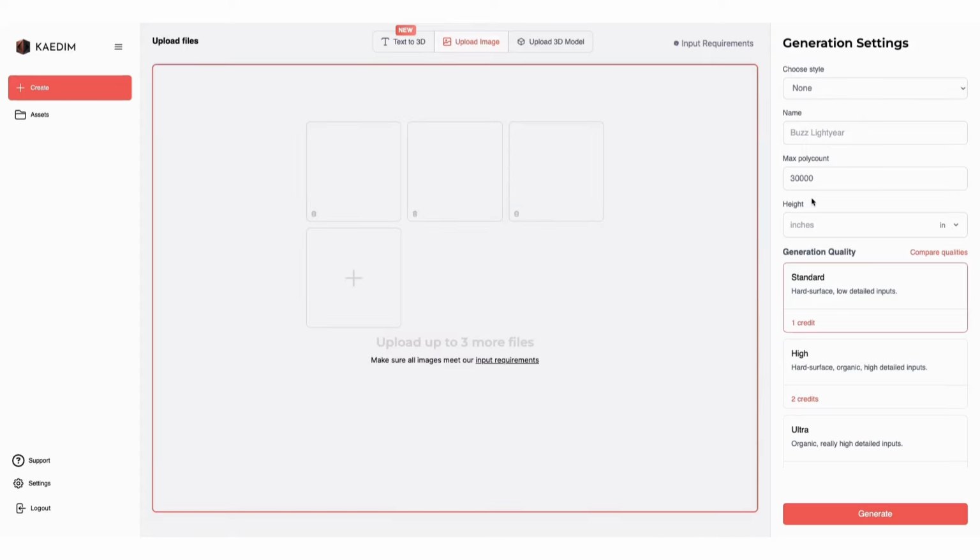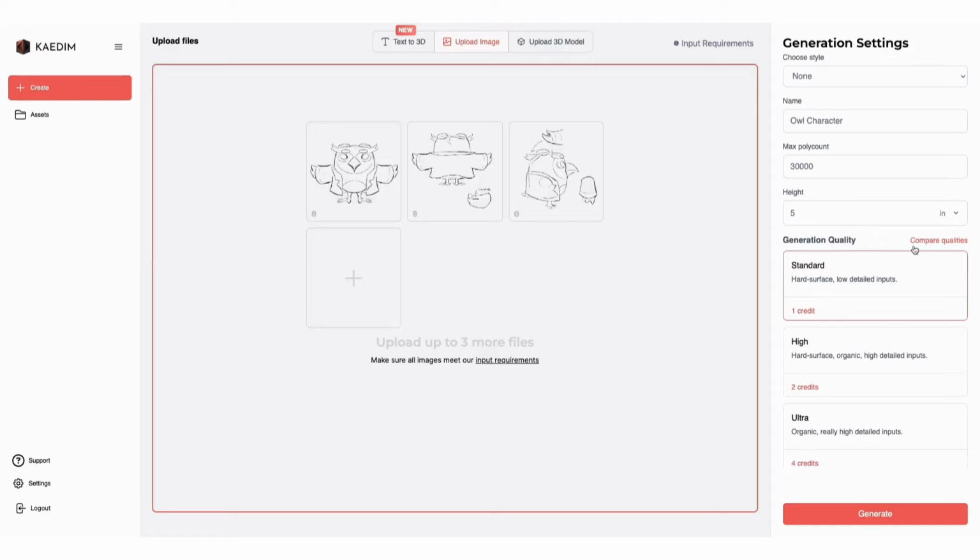Next, under Generation Settings, you can name your asset, set the max poly count, and the height. You'll also have to choose a generation quality. We have three to choose from: Standard for simple hard surface models, High for higher detailed hard surface models, and Ultra for organic and complex models, such as hero characters with multiple accessories.